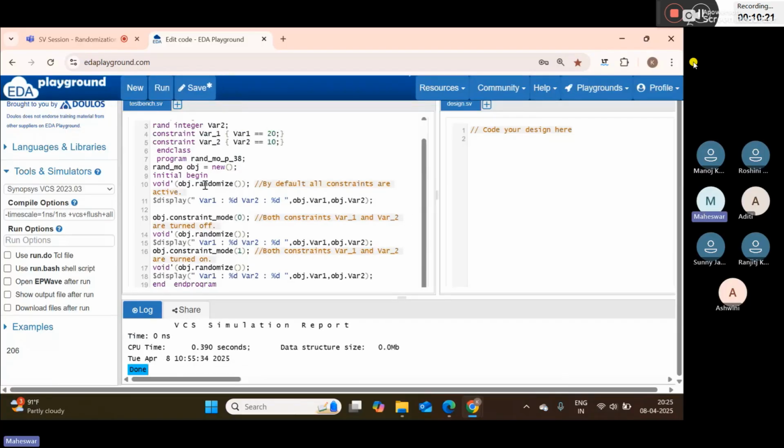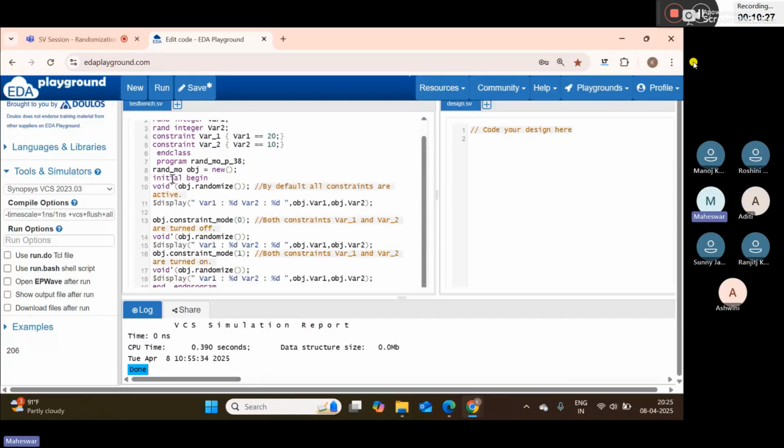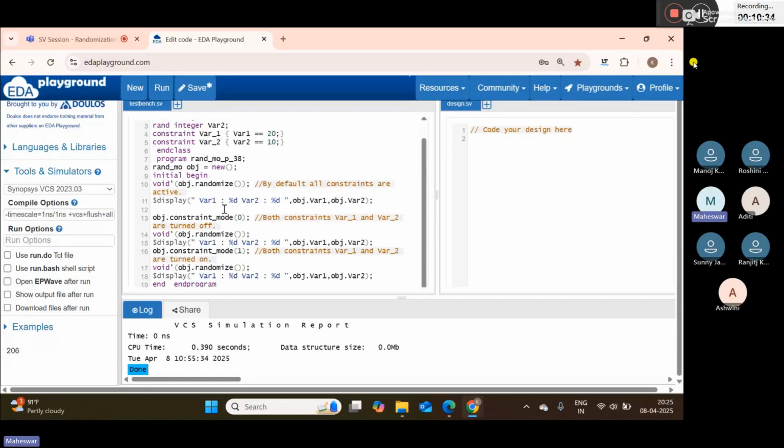See guys, here I am writing a constraint for two variables, variable 1 and variable 2. Inside the program block, I'm creating one object and randomizing it. Here, line number 13, can you see this? I'm making that constraint mode 0. Constraint mode became 0, and again, line number 14, I'm randomizing it. After that, I am making constraint mode 1 and randomizing it.